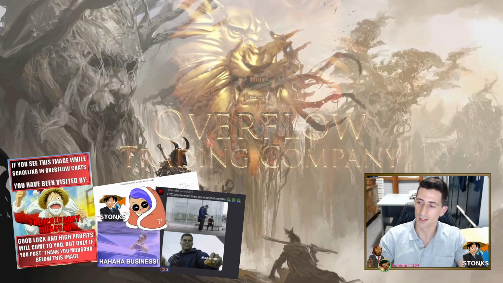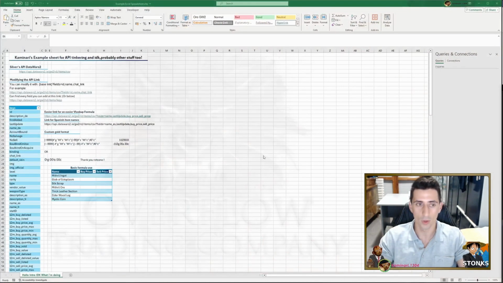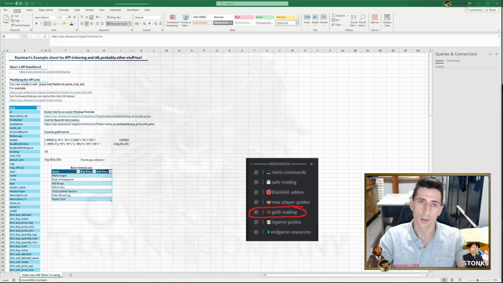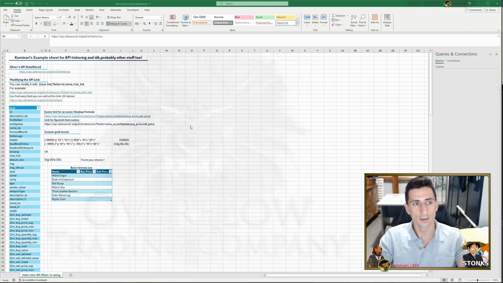Let me just find Excel. Wait a second. Here we go. Now I've made this example sheet for the API. This is the link we're going to use. It's the Silver API that works too. You can find this link in the gold making section on the Overflow Trading Company Discord, in the resources section. And I'll show you how to use this link.